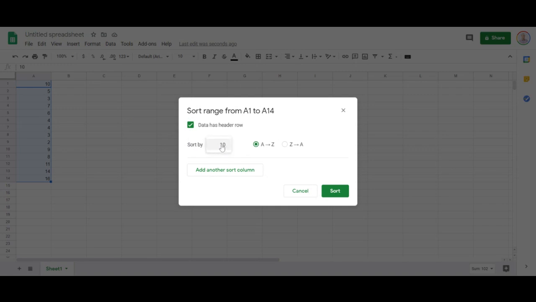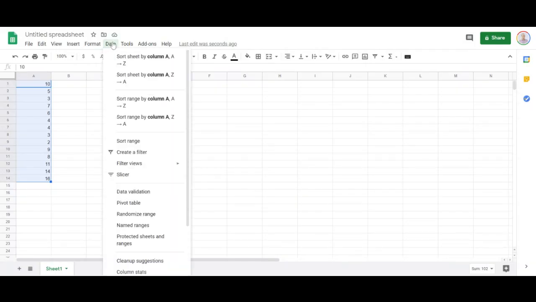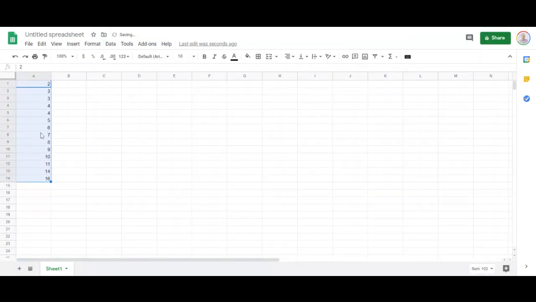Then you can do A through Z or Z through A. If you click either one, it should work. A through Z is the sorting we want, from smallest to biggest. Normally, what I do is go to Data, then Sort Range, and A through Z. And now you can see that the data has been sorted. Good.